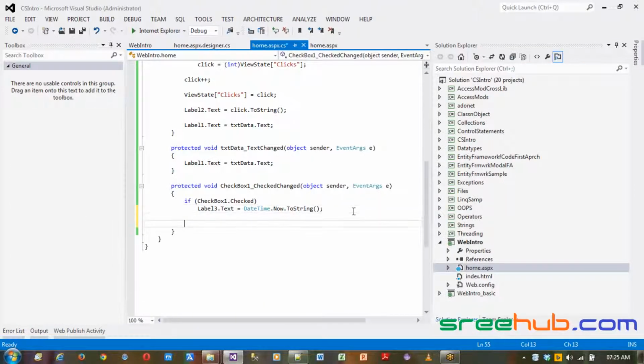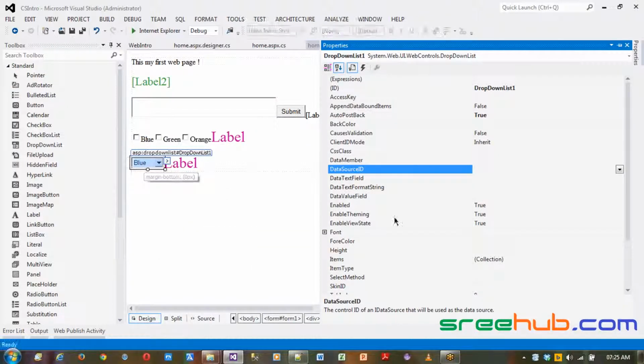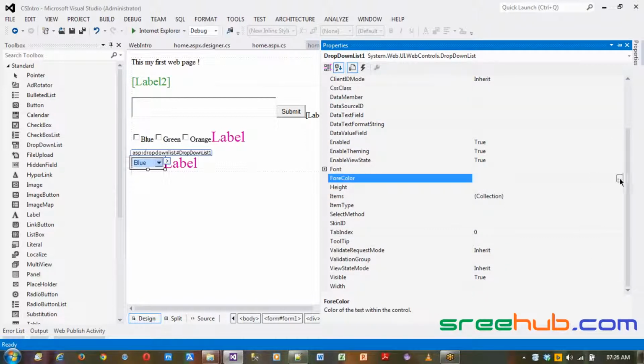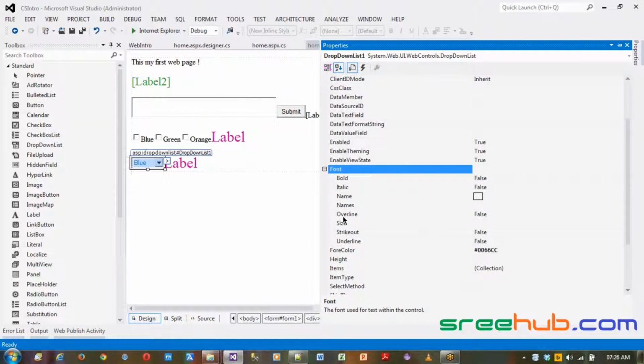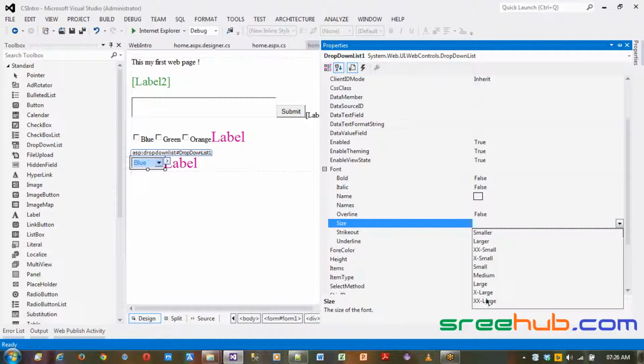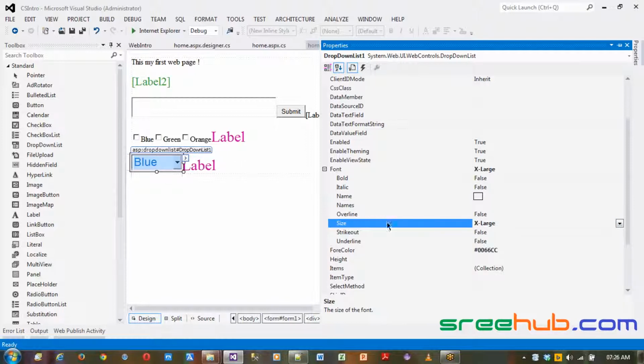Now let's say you have a drop-down list. You can see drop-down list dot enabled. You can make it false. All the properties, whatever you have here, are direct properties which you can set from code behind also. It is not something which you have to do only from here. Now let's say you have some font color for this. Let's select some blue, and let's give some size for this, so that you're actually selecting some data.